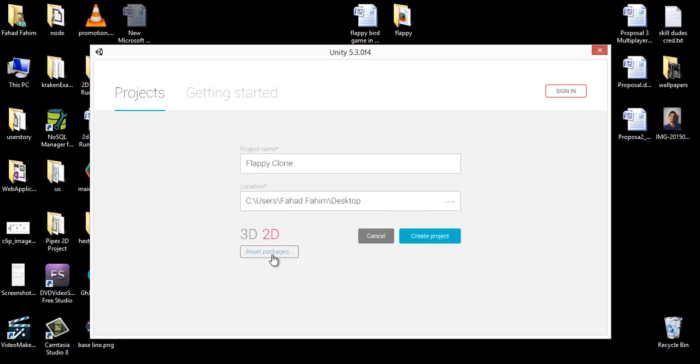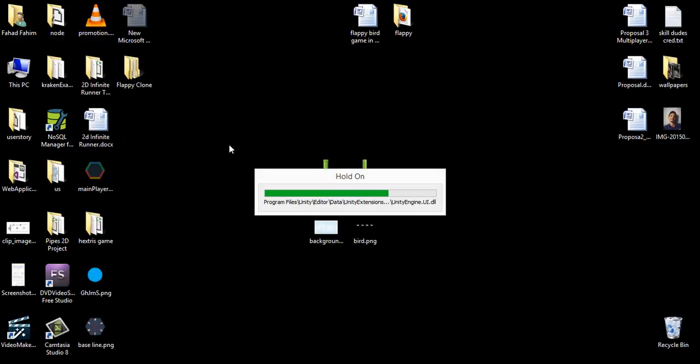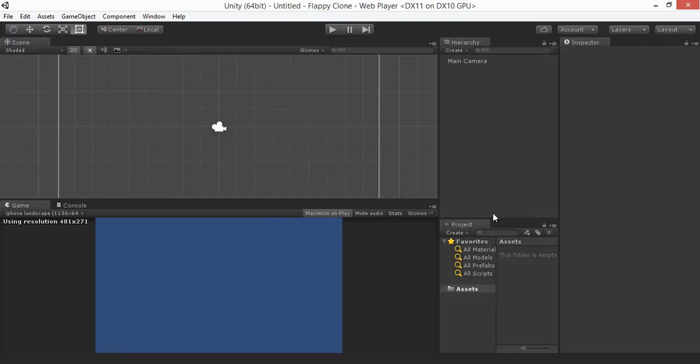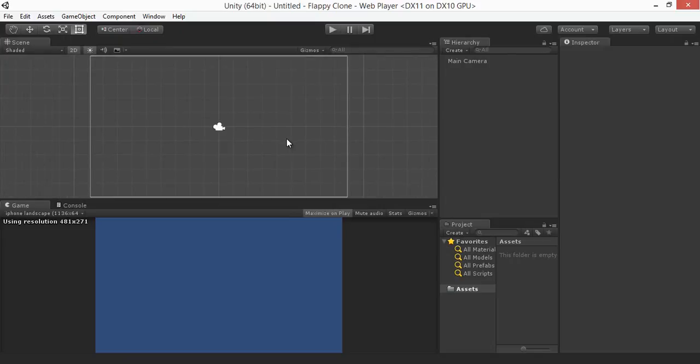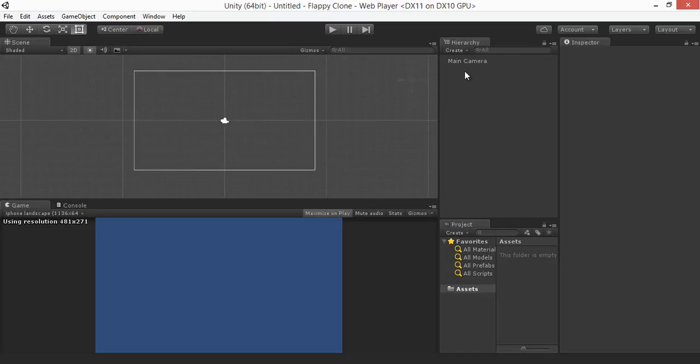We don't want to add any asset from here, so we are not clicking on this icon. From this icon you can add assets into your game. Now we'll create the project, and it has been created on the desktop. And now it has opened, so we'll check the view of 2D. We have already discussed the layout and the basic things. We can also make a custom screen, and we have selected our custom screen, and we'll make the game on it.